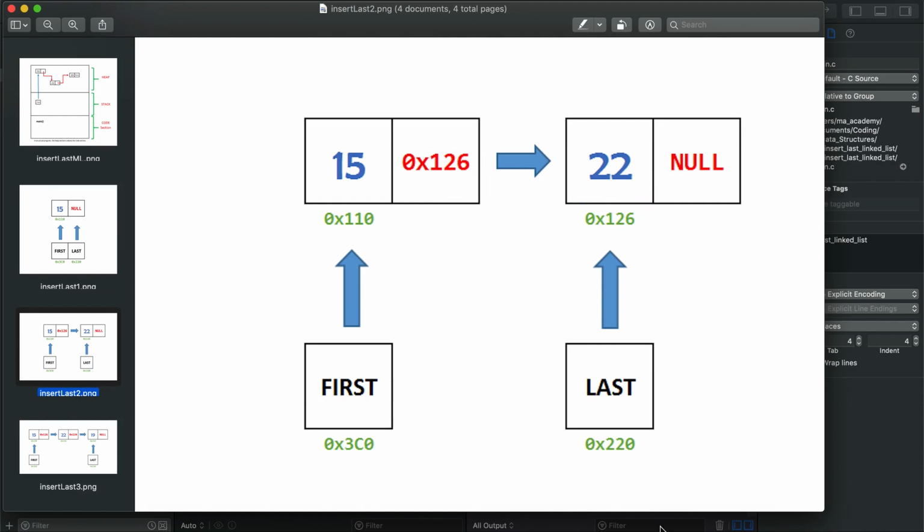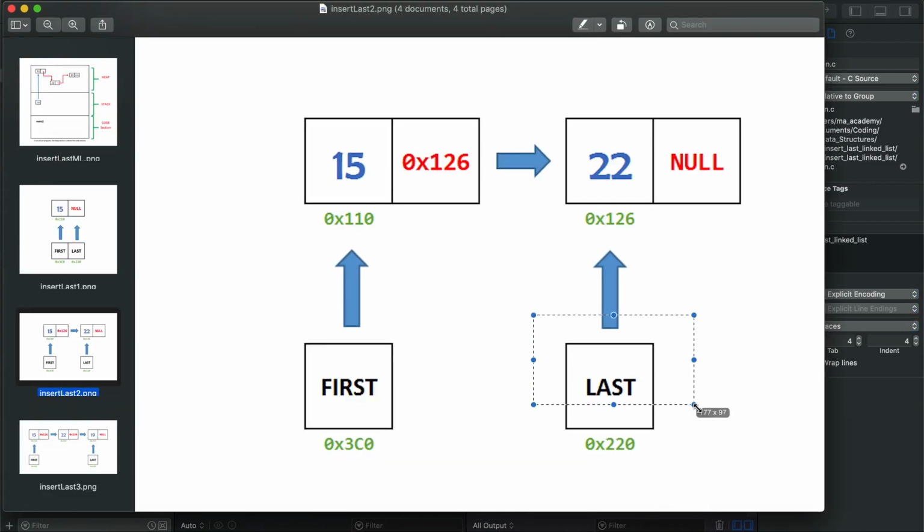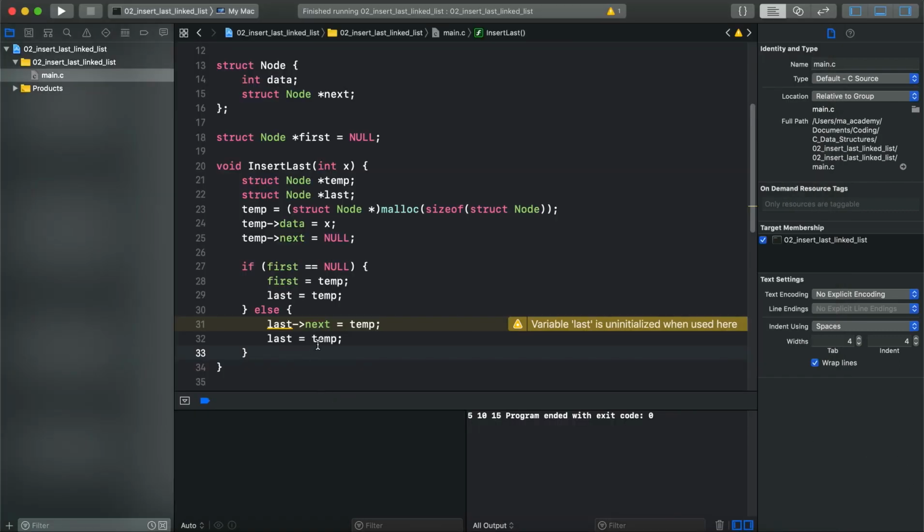Then we say last is equal to temp. So it means that the last itself should also move. In here we can see that this last is moving to the last node, to the second node, the node that we just created. So every time we create a new node, last will move to it, and it moves with the help of this line in here.